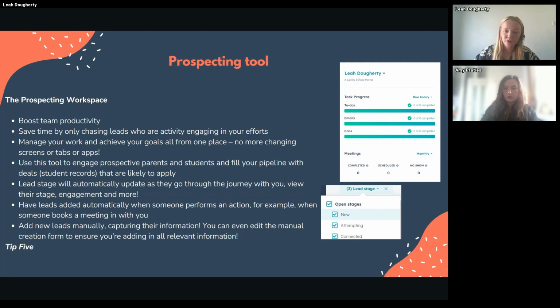Manage your work and achieve your goals all in one place, so you don't have to keep changing tabs and things. Use this tool to engage with prospective parents and students and fill your pipelines with deals. So, in our case, student records who are actually likely to apply. So let's just chase the ones that are engaging with us. Have they booked a meeting and actually shown up? Are they responding to our emails? Are they actively engaging in the efforts that we're putting out? That's the main thing we want to be looking at. And we can use this tool to view where they're at in their journey and what stage they're at.